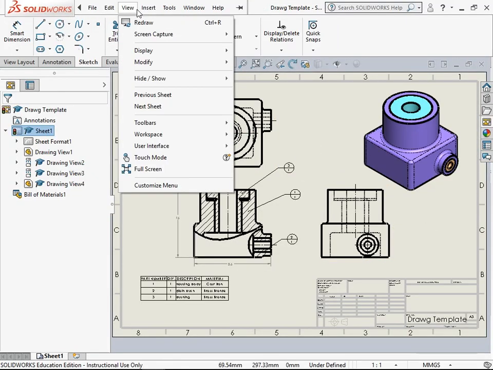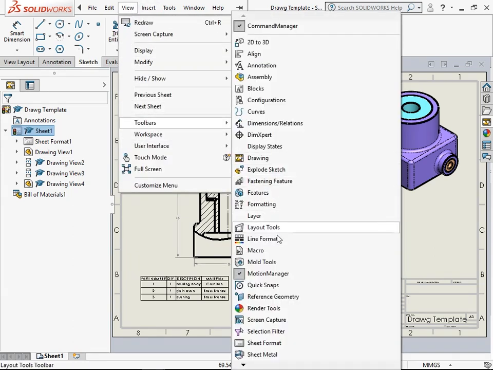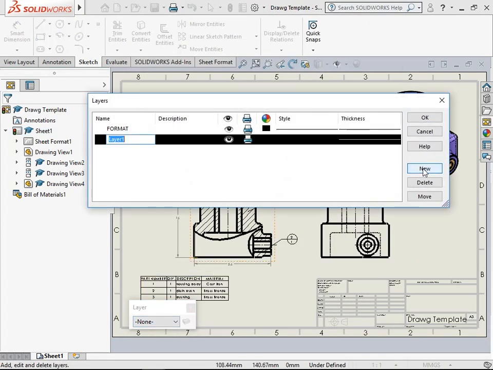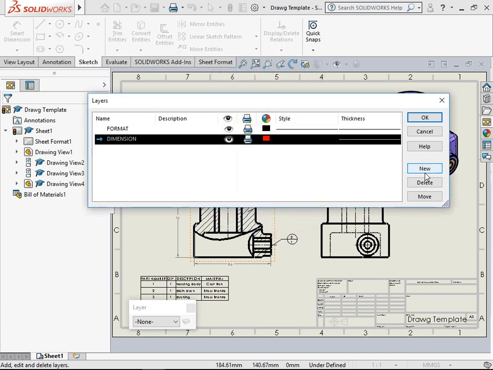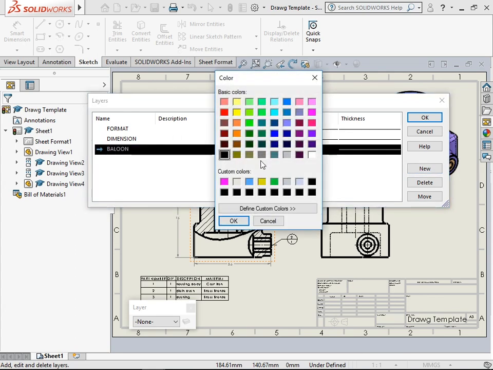Let's add a layer. And let's give it a color, a red color. Another one for the balloon references. Let's make it dark blue.